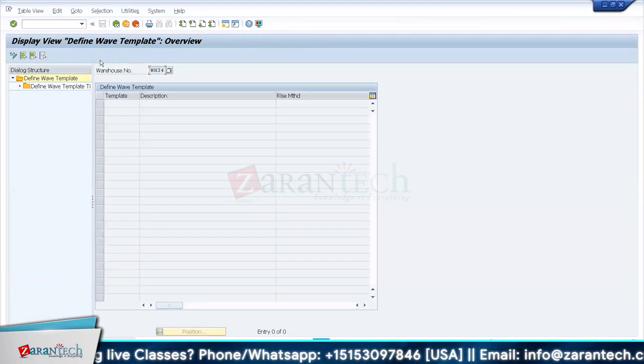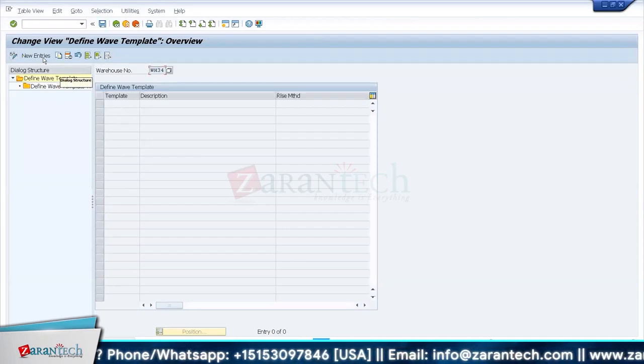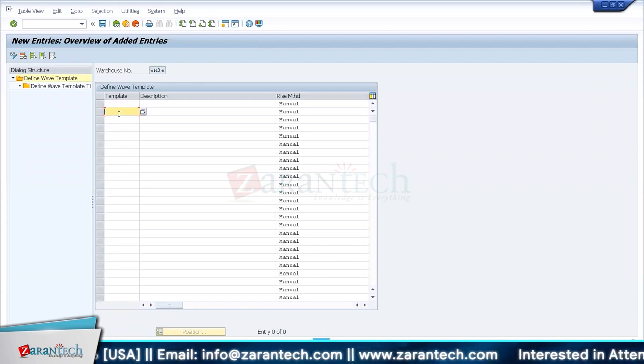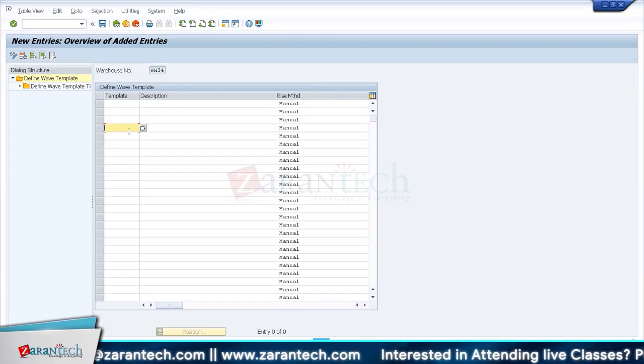So what happens in wave template? In wave template, we create different templates. You may create template 1 for production deliveries, and template 2 for something else. You can have different groupings for different types of deliveries, so for each grouping, you will create a separate template. And in the template we have time attributes.